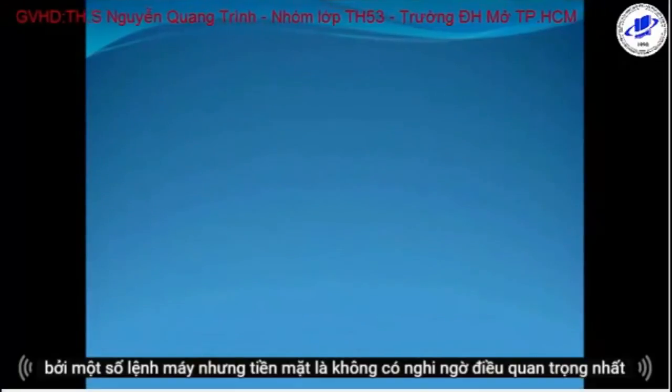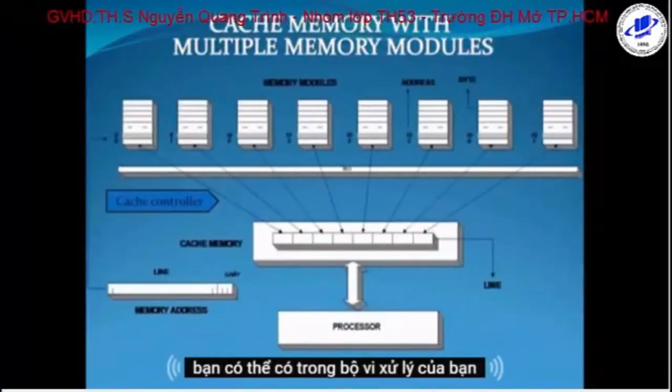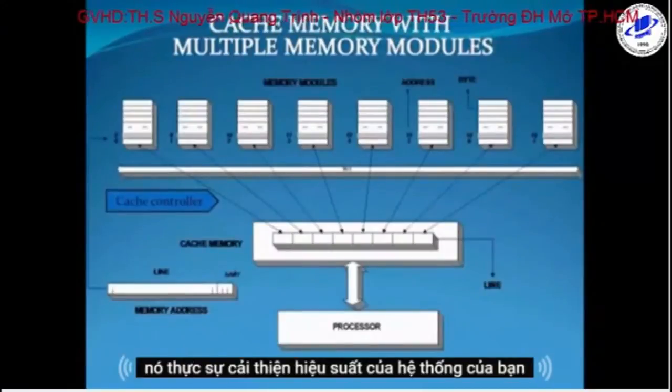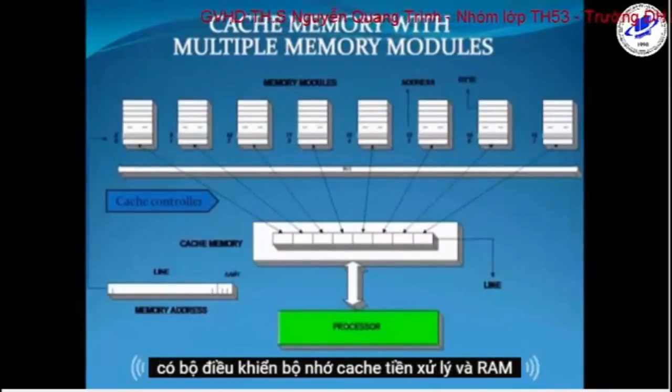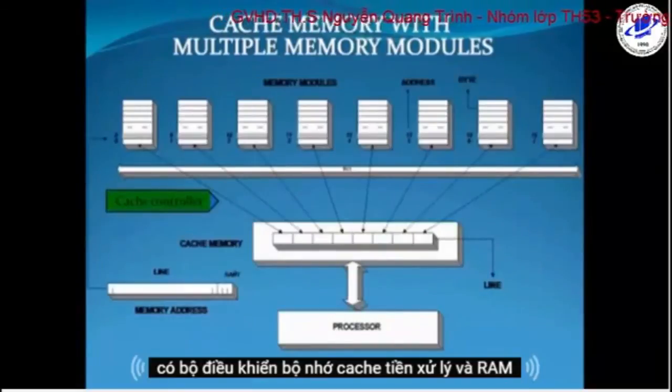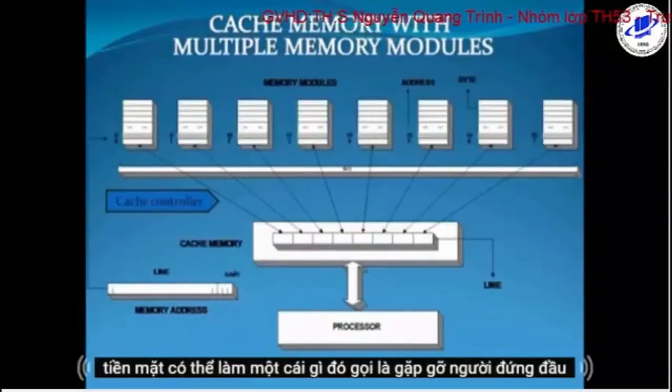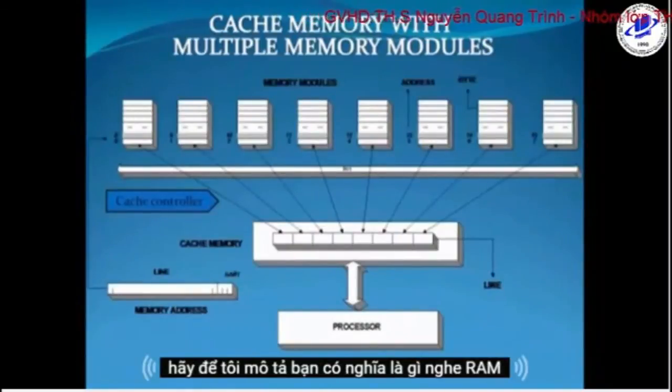But cache is without doubt the most important thing you can have in your processor. It really does improve the performance of your system. Let me show you how it does it. Now we have a good little diagram here. There is the processor, cache, cache controller and RAM. The cache can do something called reading ahead. Let me describe what that means.